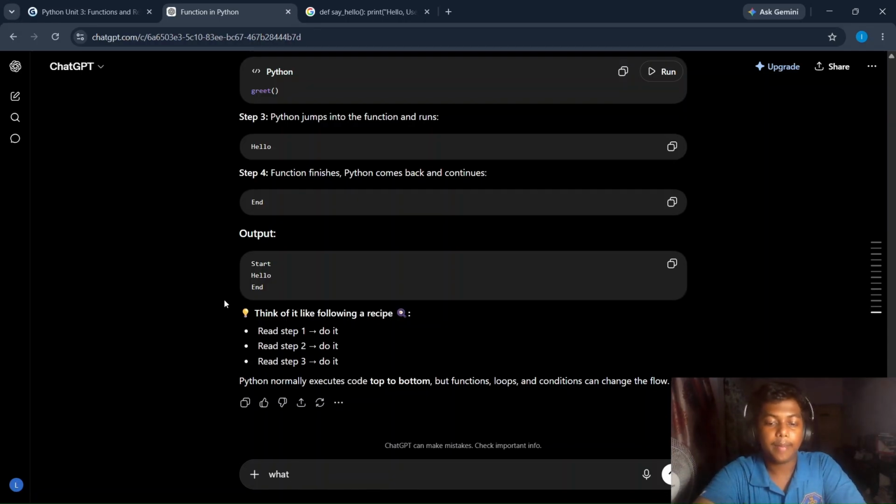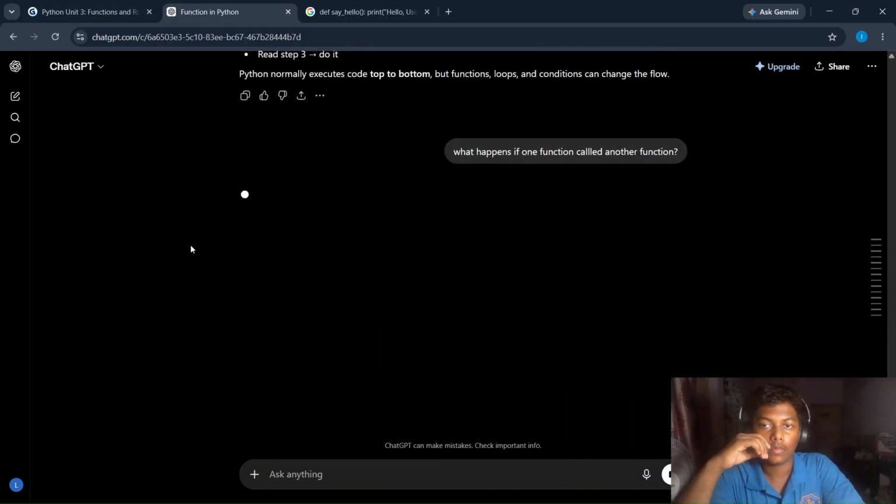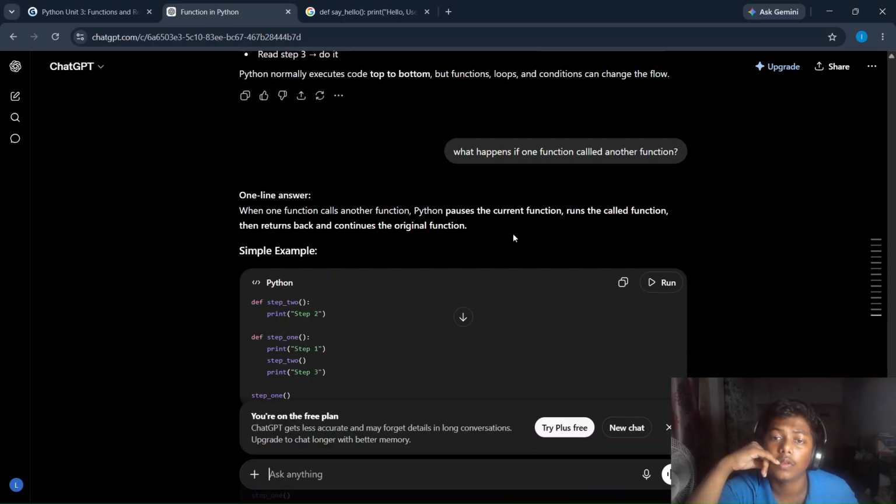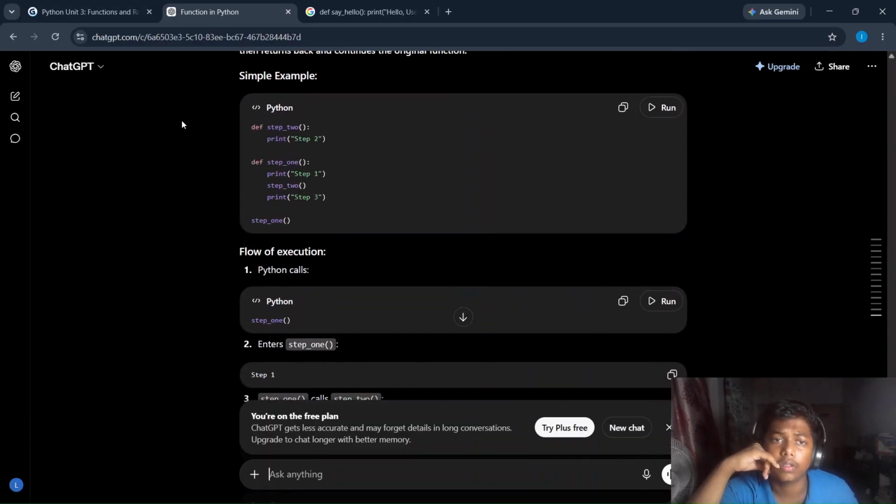So what happens if one function calls another function? When one function calls another function, Python pauses the current function, runs the called function, then returns back and continues the original function. Here a function is created with print step 2, and f1 with print step 1.